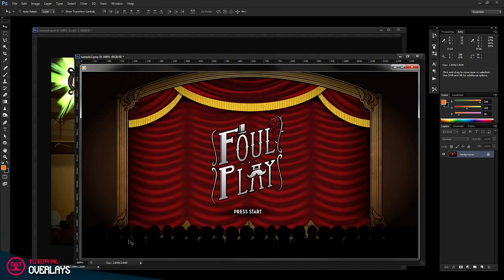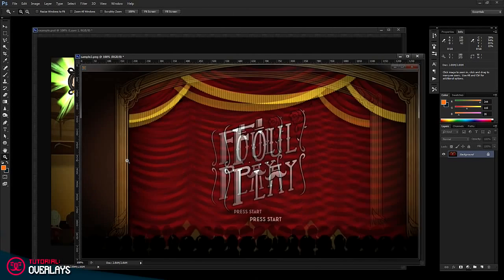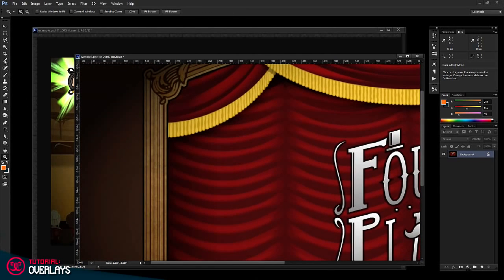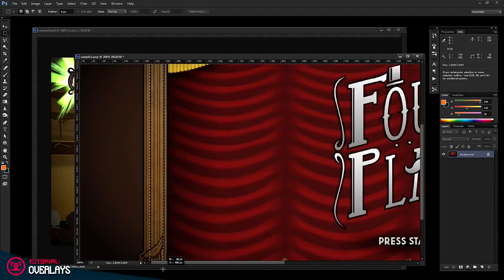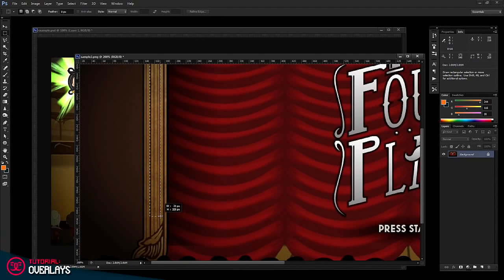So I've got a screenshot of the intro screen to Foul Play, and we're going to use some elements off this to create our overlay. One thing I noticed off the bat is it's got this nice border, like an old 1920s, 1930s opera house or theater, and we're going to take a selection of this border and create our webcam border for it. So I'm just going to zoom in, use my rectangular selection tool, and grab an area of this border, and we're going to use it as our webcam border.